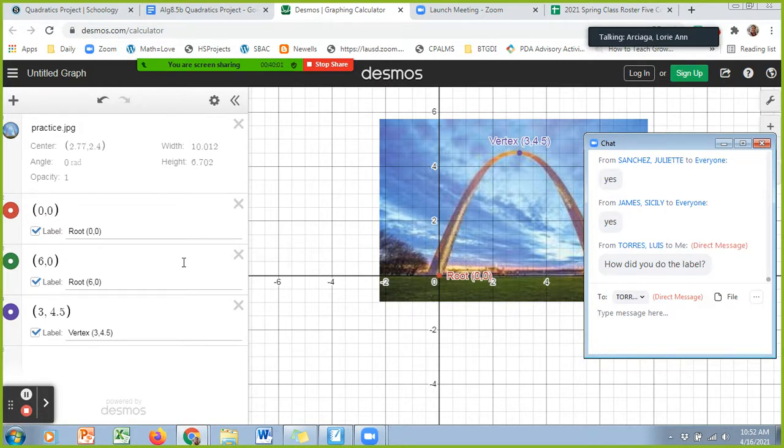How did you do the label? Okay, Louise, look. I'm going to do it again, but now I'm going to do the vertex. So you put the point. Like mine is 3 comma 4.5.